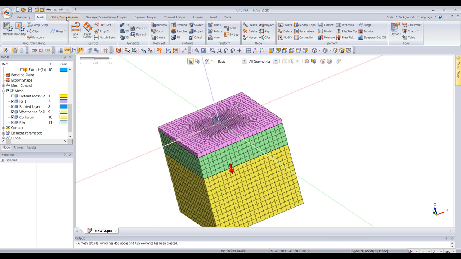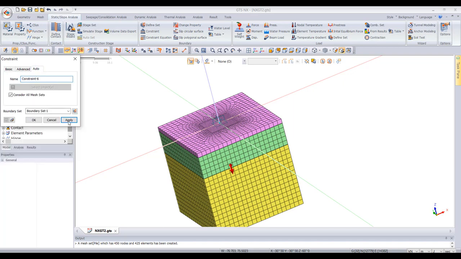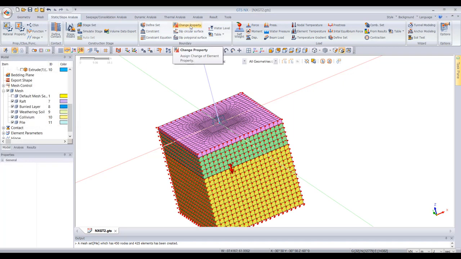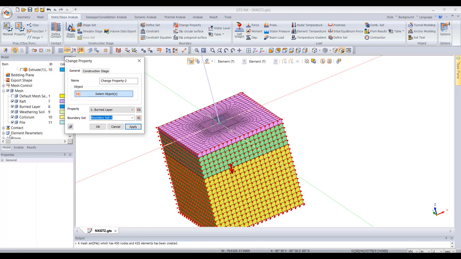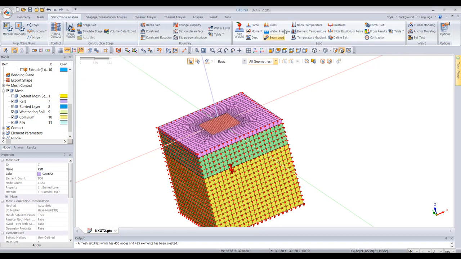Now we will go to static analysis, and we start to add our constraints to be auto and cancel, and we start to change our material properties. So we will choose our raft and we change it to raft, and we will call it to be concrete. We call it raft, and we say apply and cancel.